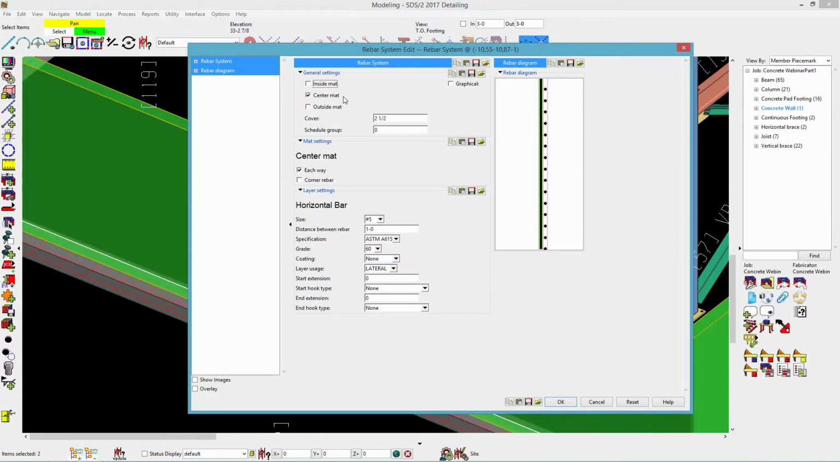The difference here with the wall is I've got an inside mat, a center mat, and an outside mat. So I can have all three of them if I want, or I can just have the outside here if I want. And then each way, and I can do corner rebar. For my horizontal bar, I'm going to leave it 5 with a 1 foot spacing. But for my vertical bars, I want a 9-inch spacing.